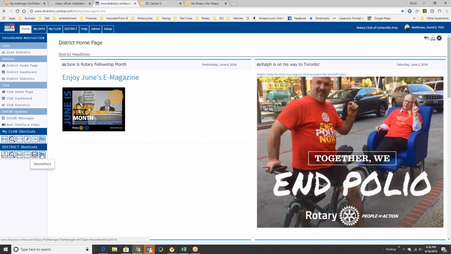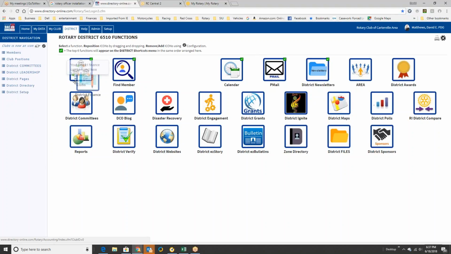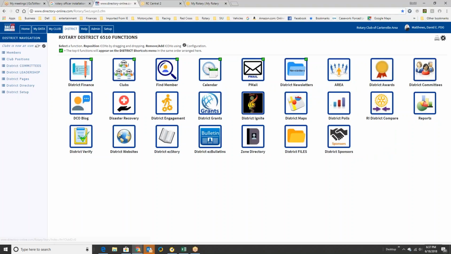So really, from the home page are all the major things that I use. I use finance a lot. I try to find people a lot. I work a lot in clubs, so these are things that I normally use. And then this is clubs things too. So that's really a slick way to do it. But then again, if I go into my district, I've got every icon I could possibly want, and I can move them around accordingly. I found this very helpful.